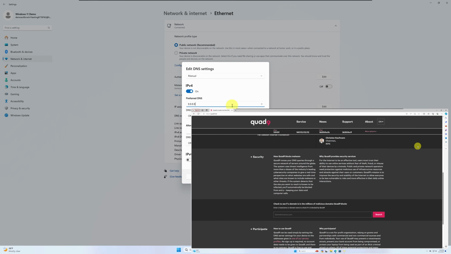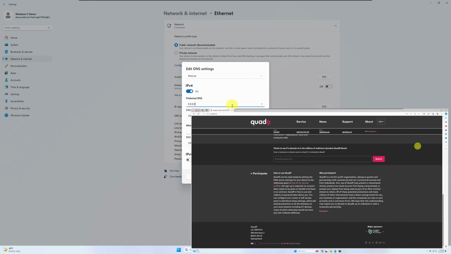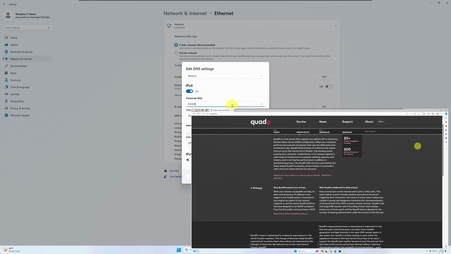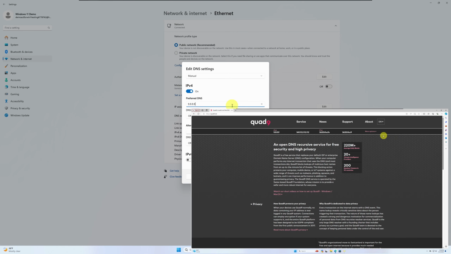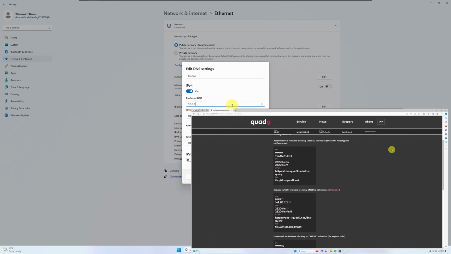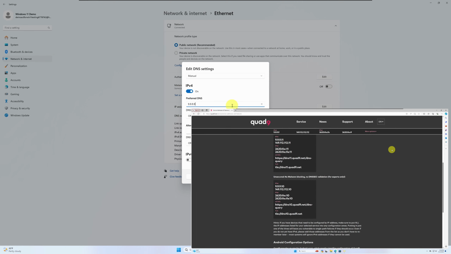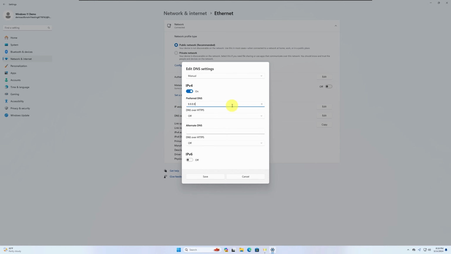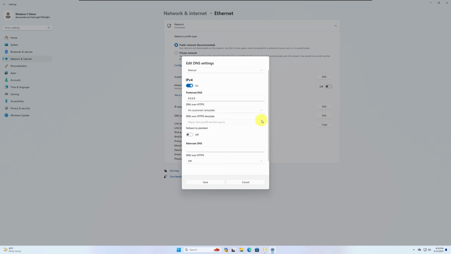of malicious host names from a database of threats. This blocking action protects your computer against malware, phishing, spyware, and botnets. I highly recommend you use Quad 9 as your preferred DNS server, and you can find more information about them on their website, quad9.net. Next, set DNS over HTTPS to on automatic template.